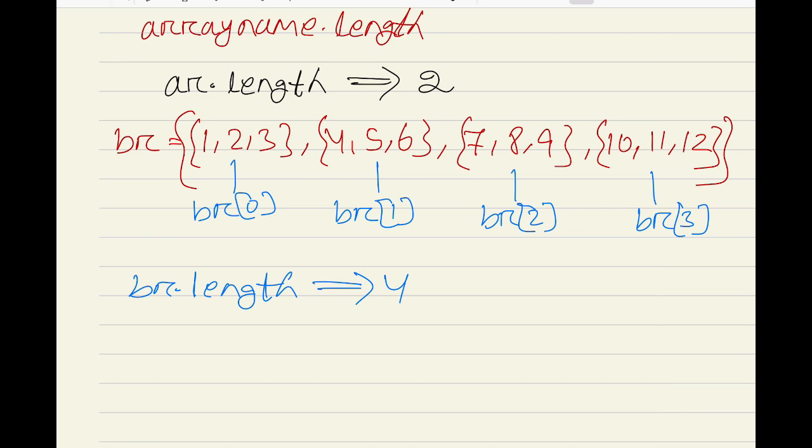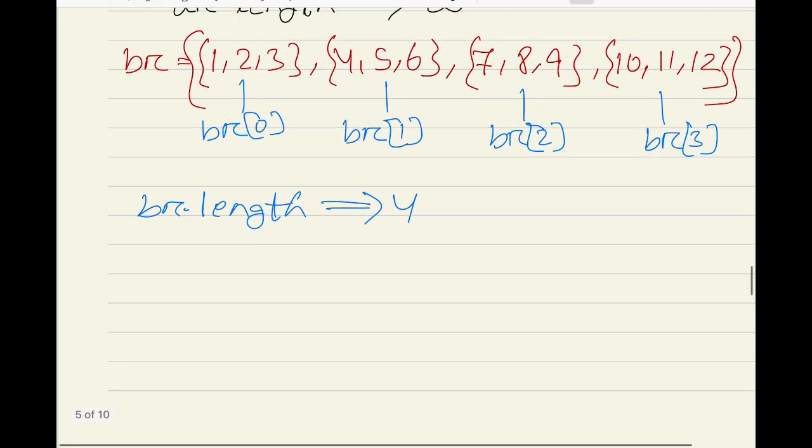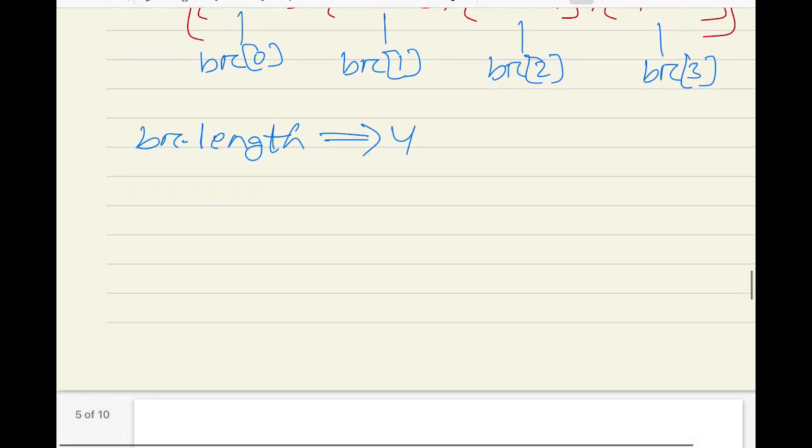So here you can observe this br[0] is also another array, br[1] is also one array, br[2] is also one array, and br[3] is also one array. So here br[0], br[1], br[2], br[3] are also arrays. So their length we can also find using br[0].length, br[1].length, like this.